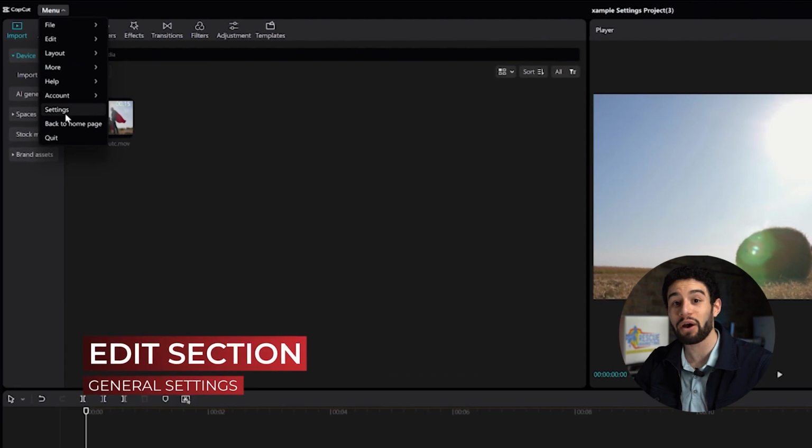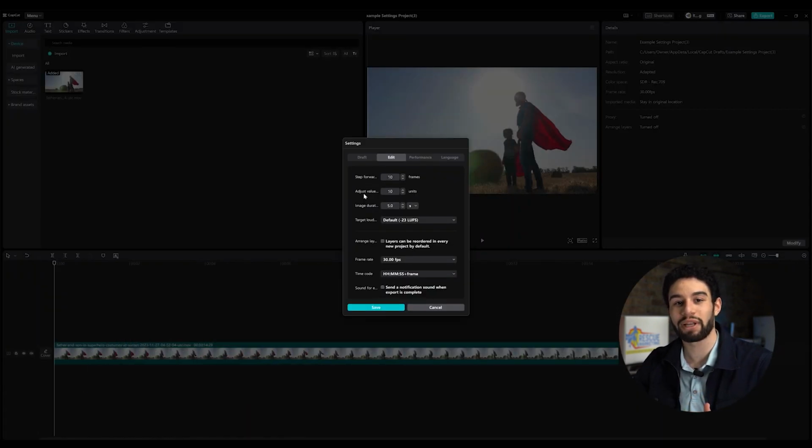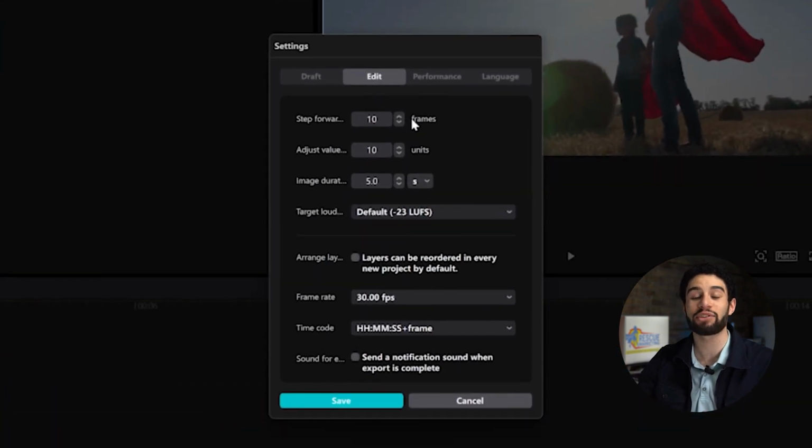Edit section. Now, let's jump into a project and open up the settings. Step forward and adjust value. Now, looking at these 2 settings, it makes absolutely no sense. So, this is going to be an aha moment.